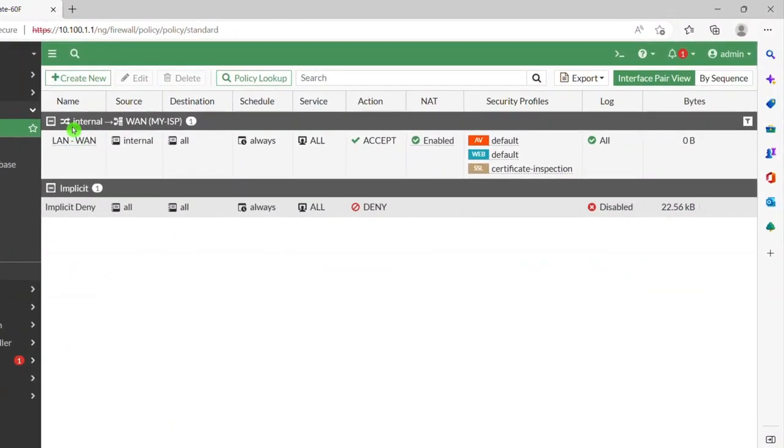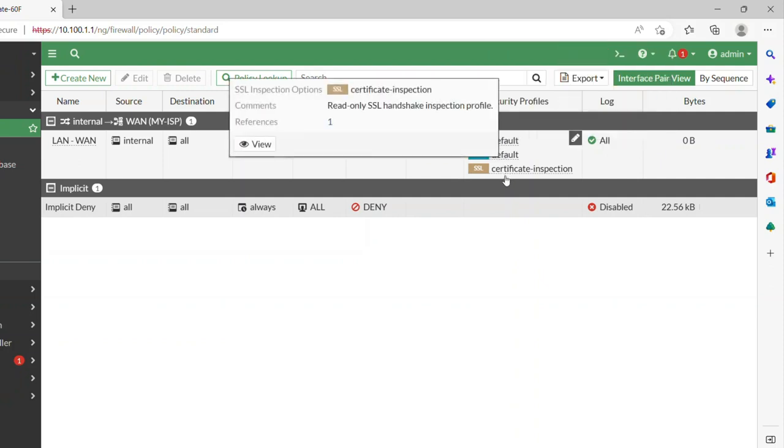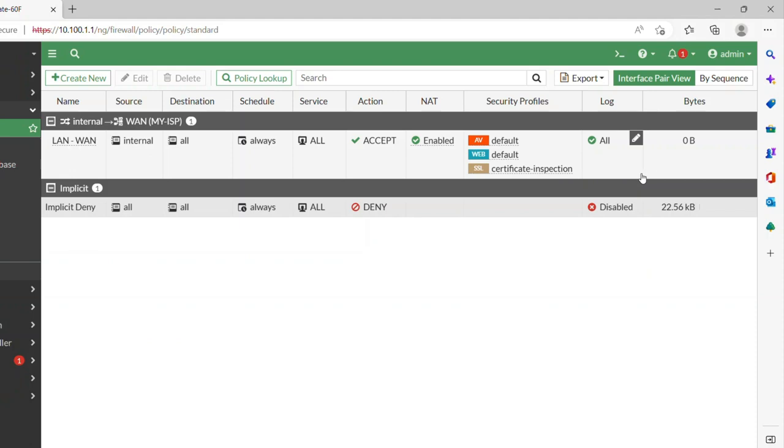You can see the newly created policy. Internal interface to the sub-interface or the VLAN interface. Name is LAN to WAN. Source is internal. Destination to all. Schedule to always. Services to all. NAT is enabled and you can see the security profiles configured. This policy means internal can access the internet without any restrictions, no scheduling, and can use any protocols.